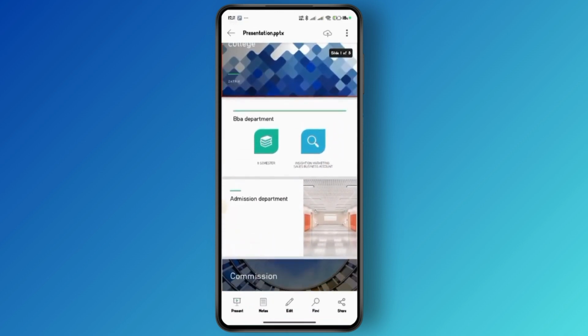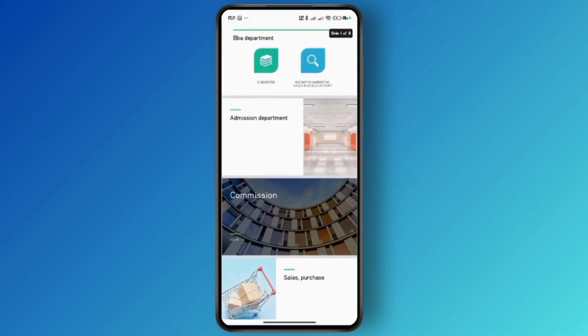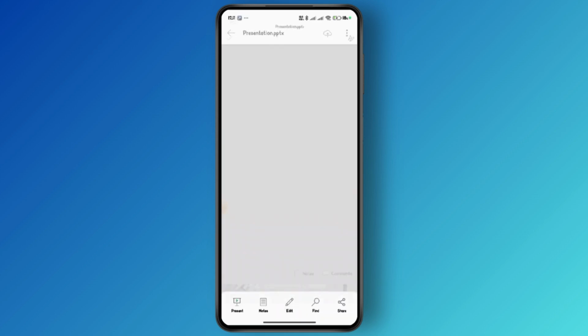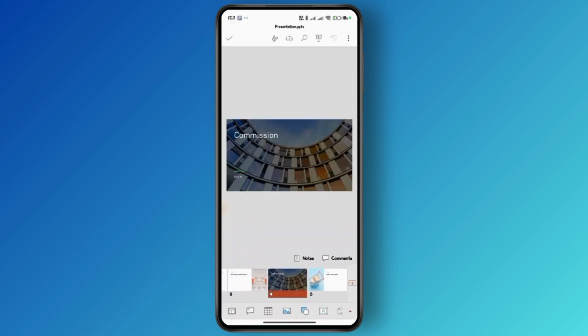And that's how you create a professional PowerPoint presentation using just your mobile device, whether it's for school, work, or a personal project. This method makes it super convenient.